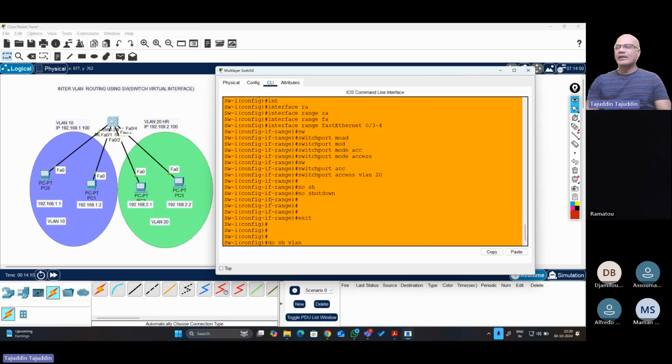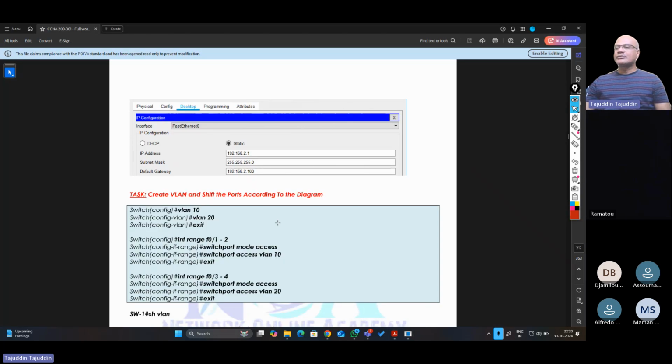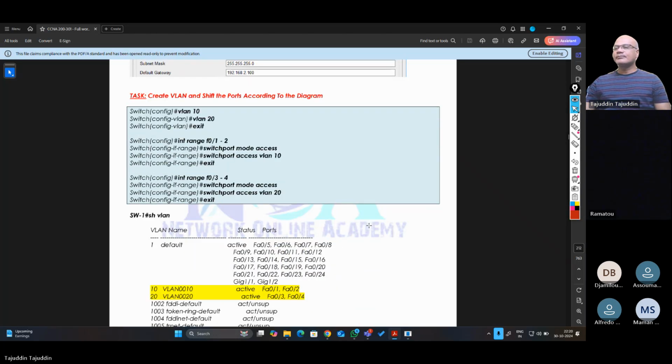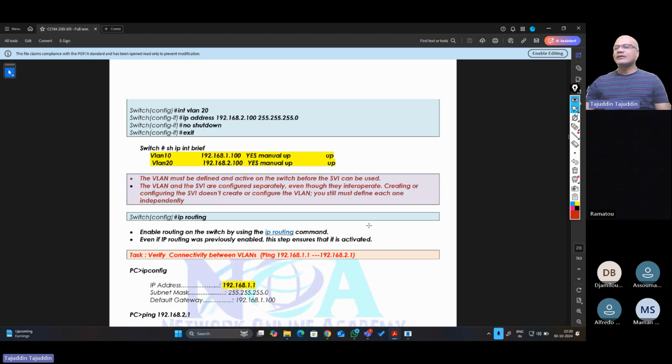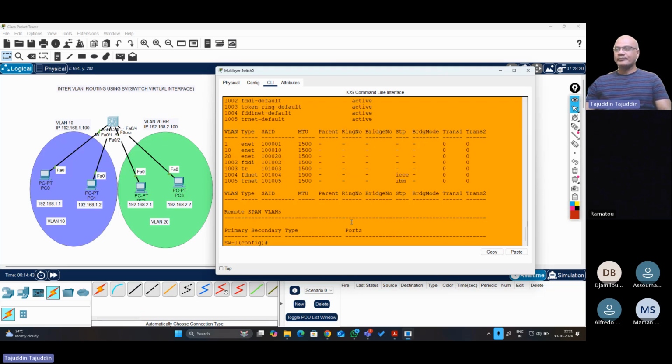So we do show VLAN. We can see now we have assigned the interfaces for the VLANs. For VLAN 10, 1 and 2 are connected. VLAN 20, the interfaces 3 and 4 have been connected. Okay, so now see what we should do now. As per this diagram, we have done the IP address. Now we have to give the IP address for the VLAN. Remember, this is very important.